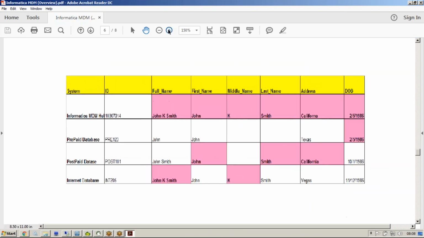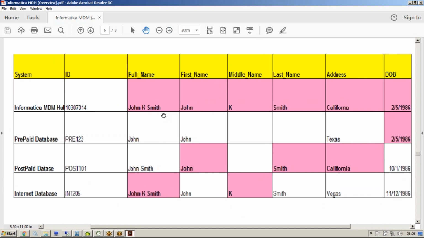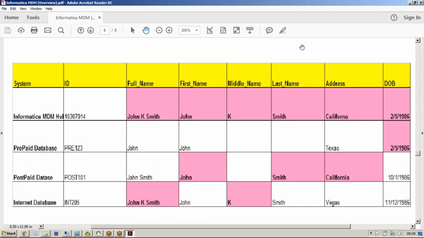Let me enlarge this. Yeah, this should work. Okay, so let's take a study of a company called Airtel India Private Limited, or let's say any telecom company like Vodafone, Airtel, anything. Okay, now let's talk about a customer, John K. Smith. John K. Smith, that's the name.